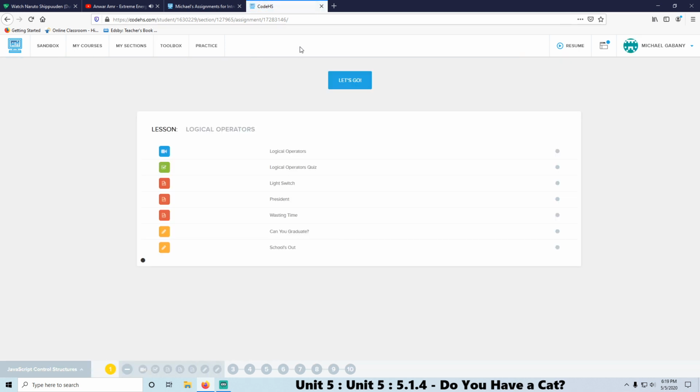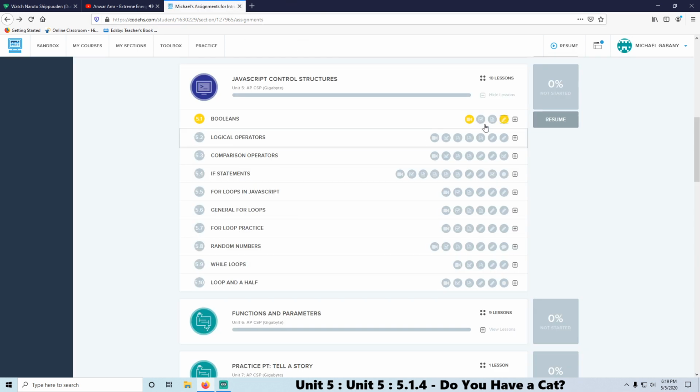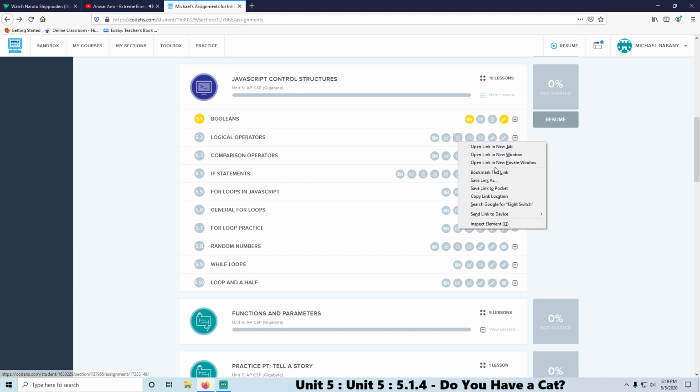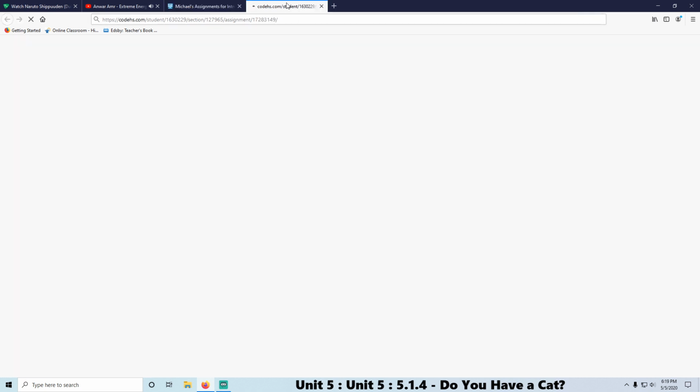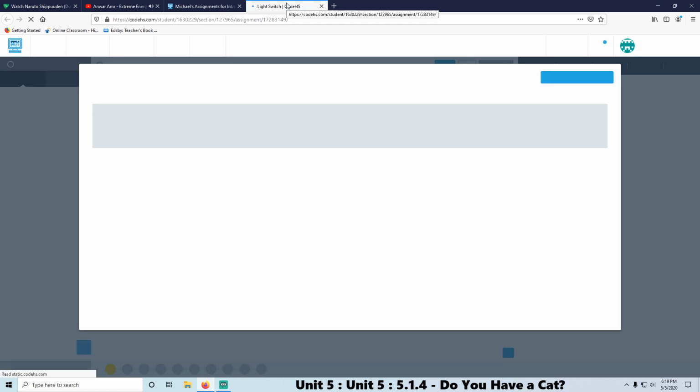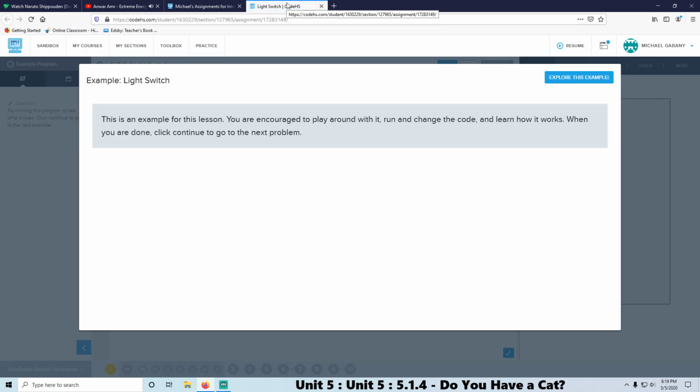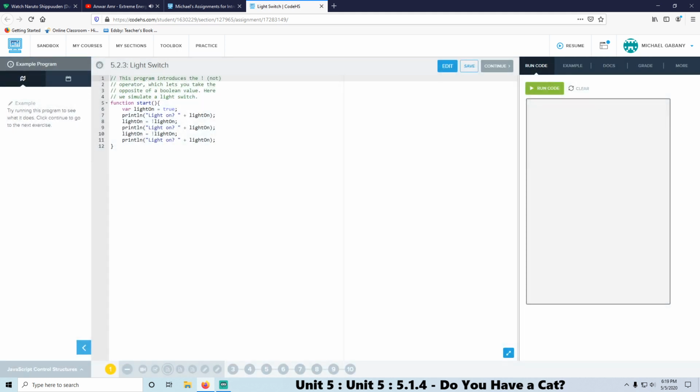We're then going to move on to 5.2. Look at that, already done 5.1. The next thing we're going to be on is logical operators. Let's go ahead and open up the exercises that they've given us. And this is a light switch for this one. So, let me update. There you go. Okay, so it has the variable light on. It's true, right?